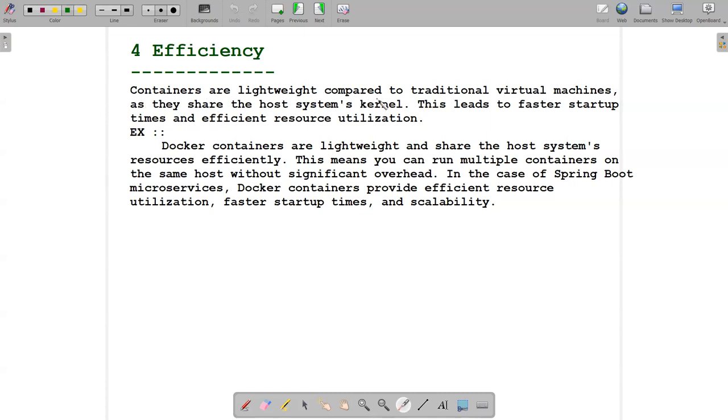Now next point is efficiency. Docker containers are lightweight compared to traditional virtual machines. They share the host system kernel. This leads to faster startup time and efficient resource utilization. What is the host system kernel?